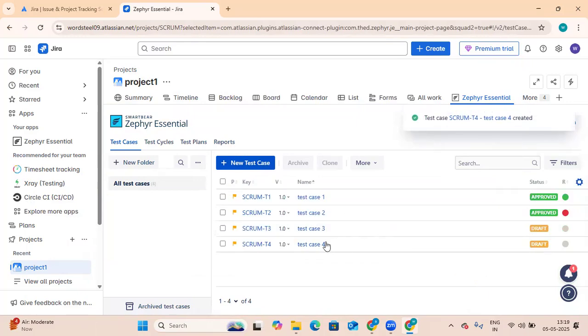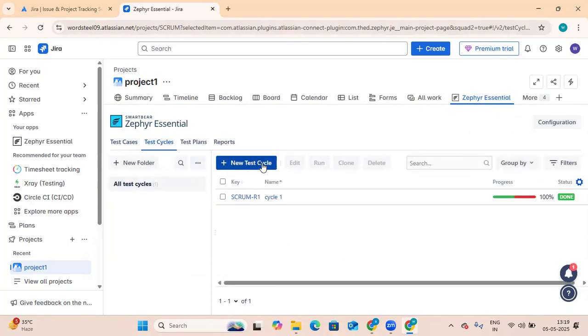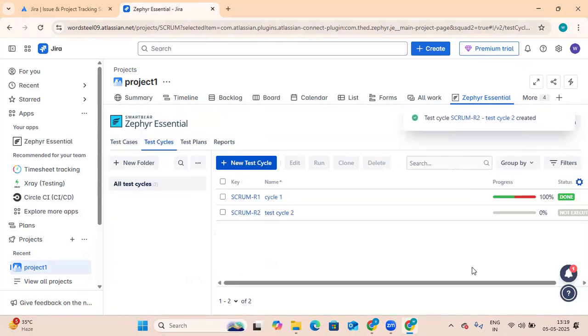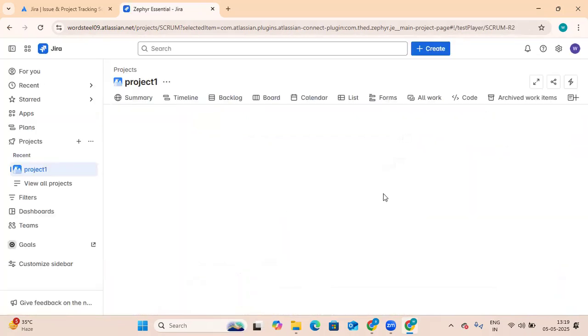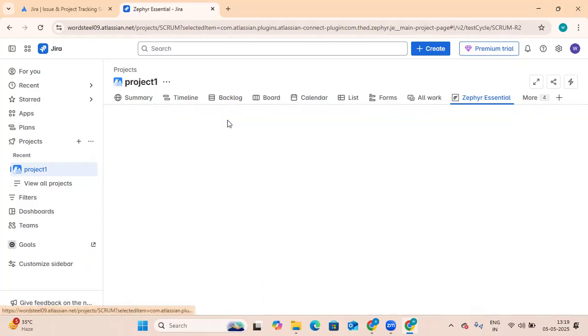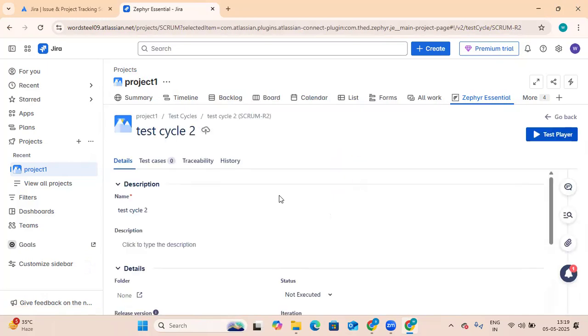After creating the test cases, what will we do? We will create a test cycle. So let me create one test cycle, test cycle 2. After creating the test cycle, click on this test cycle. Let it open. Okay, it has been opened. Click on this one.